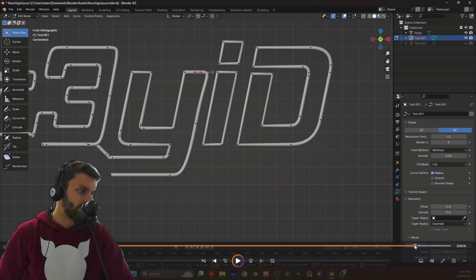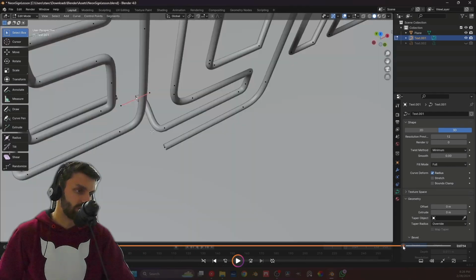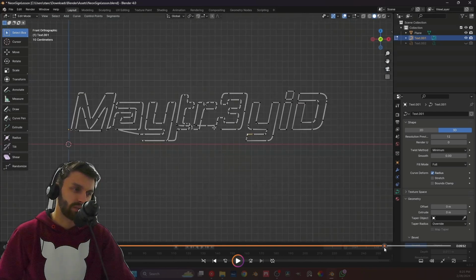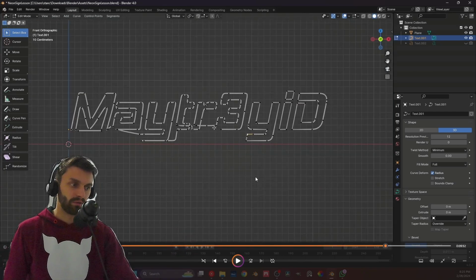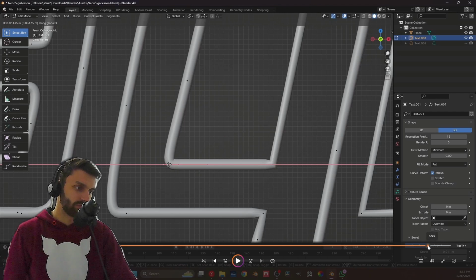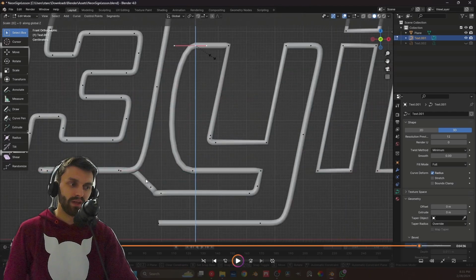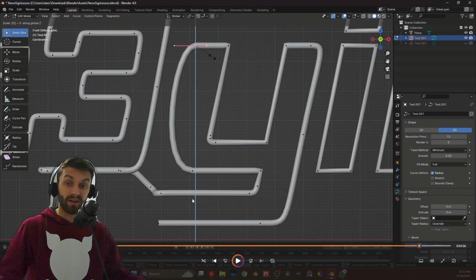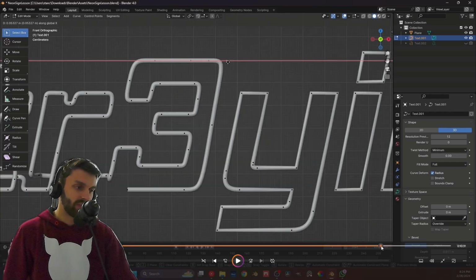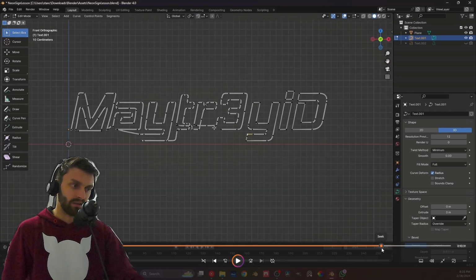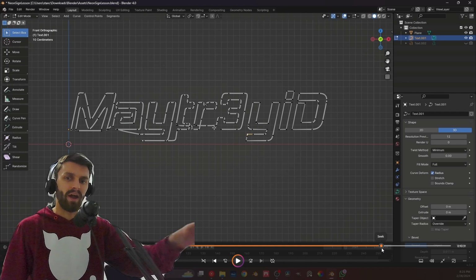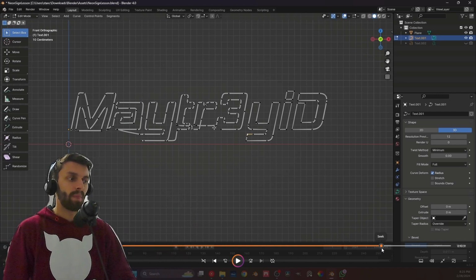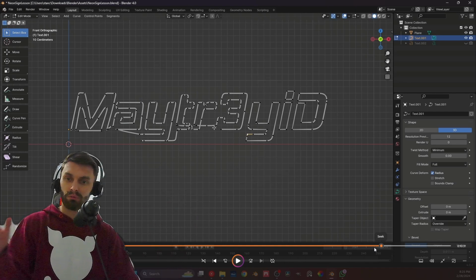Let me see if I can. I don't think. Oh yeah. So here's basically how this will look, more or less. You saw how the 3 and the Y are connected. But basically, yeah, this is the overall look, and the look you have to kind of go for. But yeah, so the last two letters we will do together.